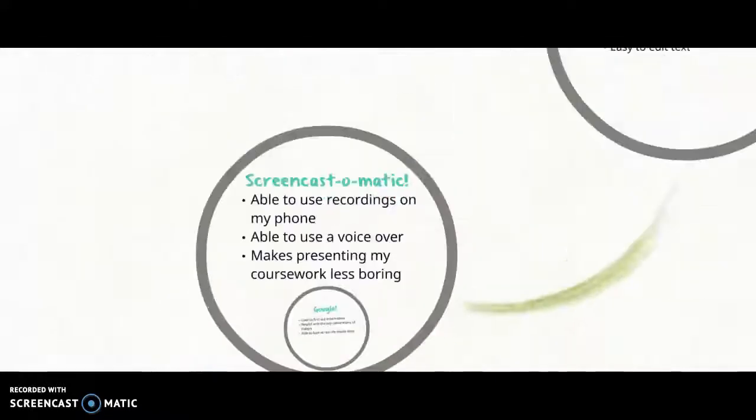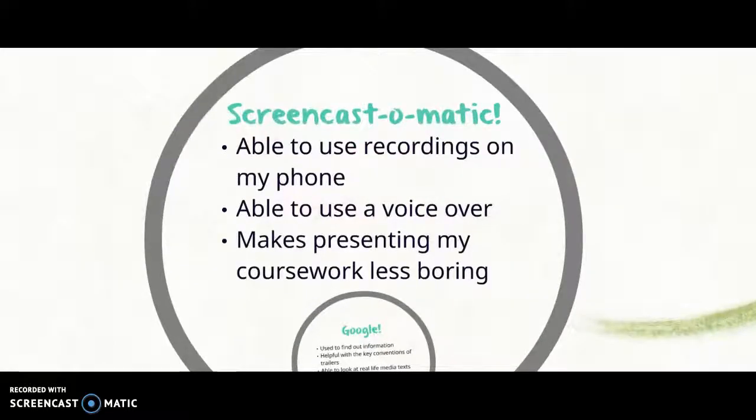Firstly, to create these videos, I am able to use my phone or laptop with Screencast-O-Matic to record a time-lapse or just a video and put a voiceover over the top. This is beneficial to me because it means that I am able to use a wide range of media to present my coursework.